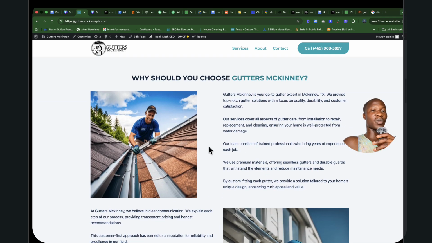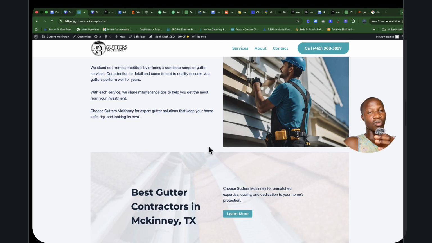Then the other section that we did was the why choose us section. In this section is where you want to include how long you've been in business, if you're family owned, if you're a veteran, if you've served in the military, if you are insured, if you're licensed, whatever builds trust and authority for the customer. That is exactly what you want to include in this section.